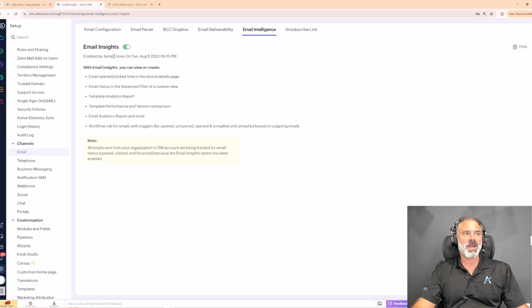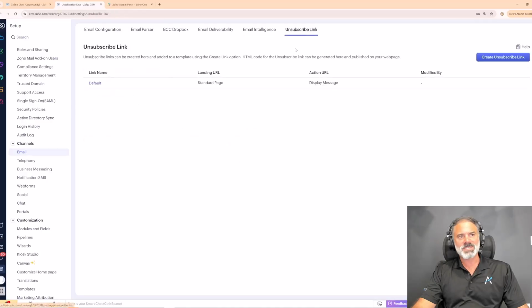Email intelligence by default is on, and it needs to be on. You will collect who opened your emails, who didn't, statistics about templates, usage, and so on. Very, very important. The unsubscribe link will allow you to create an unsubscribe link that, if people click on it, they will be opted out. So in GDPR, for example, and other places in the world, you do need to have that enabled. You can't send any marketing related emails that do not have an unsubscribe option.